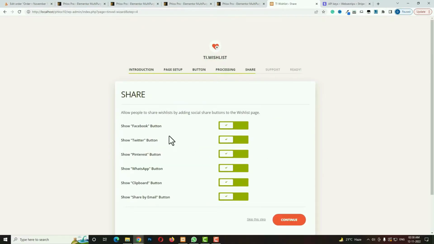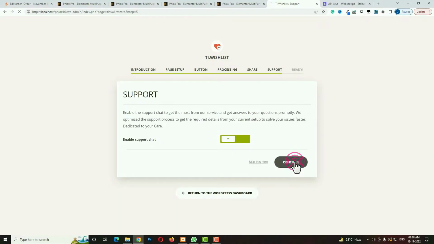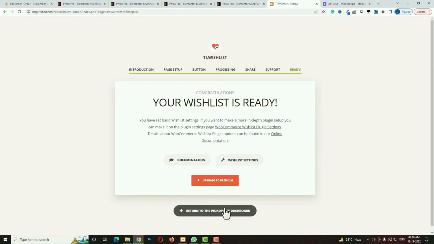If you want to enable the sharing option, then you have to check it, else you can disable that also, it's up to you. Okay, hope you understand. And after that, again you have to click on the continue option, again click on continue. Okay, it's done. Now let me click on return to WordPress dashboard.